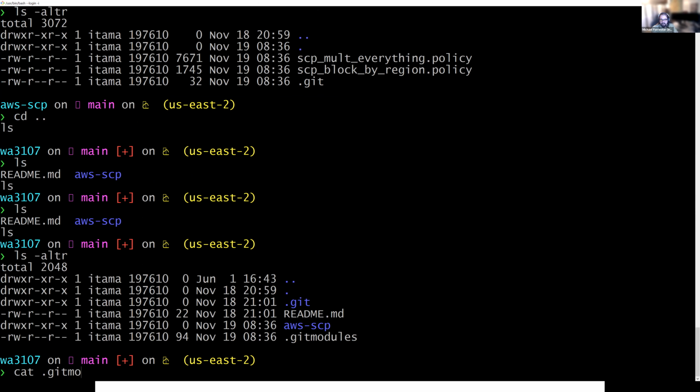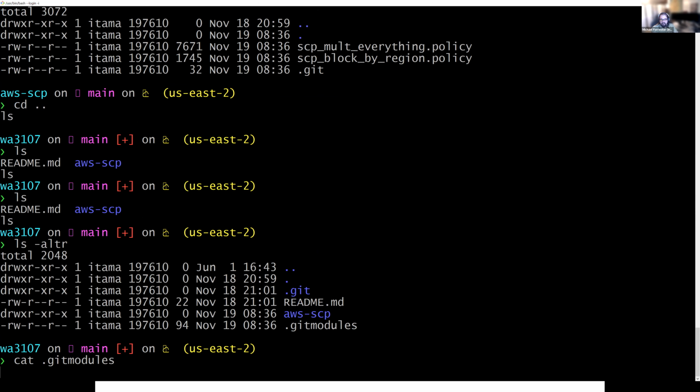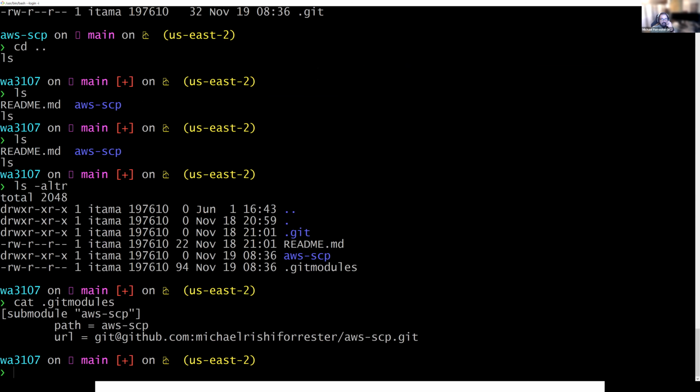So if we cat .gitmodules, this will list all the modules that you have. Notice in this particular case, AWS SCP, there's the path, and there's the original URL to grab the module. When you do a git submodule init after pulling down somebody else's repository that has modules in it, it pulls this file, and this is the file it reads to know what modules are available inside that repository. When you do a git submodule update, it will also update those modules based on what's listed here.